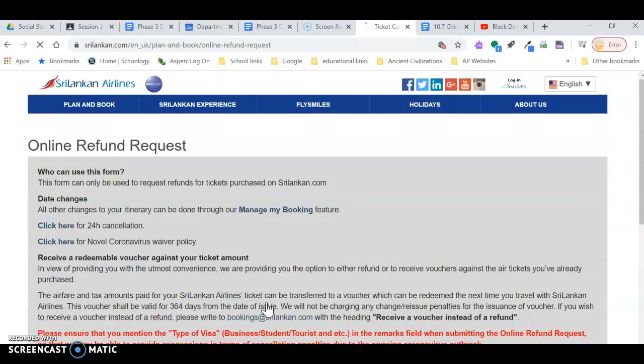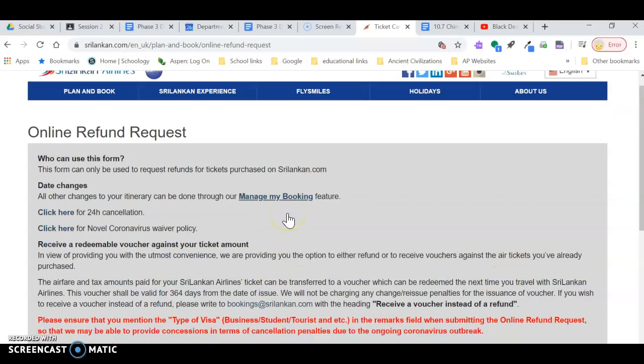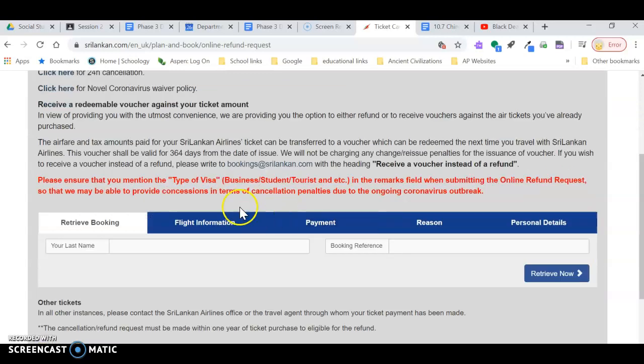So let's say you planned a trip to Sri Lanka for spring break, and because of the COVID virus, you are now not able to travel anywhere. This is what you'll need to do to get a voucher for the next time you go somewhere.